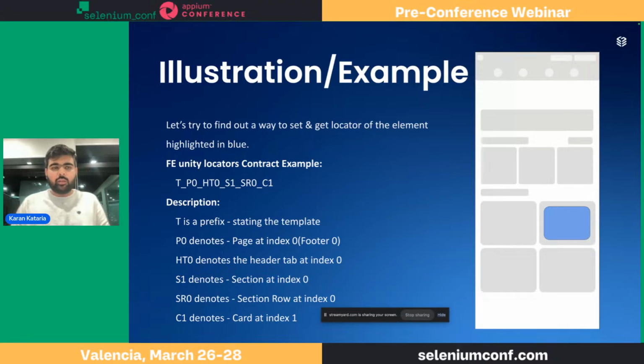So I divided my complete user template into the following parts, where P denotes the page index, HT denotes the header tab index, and I am denoting footer as a page P. S denotes a section, SR denotes section row, and C denotes the card number. So for the area highlighted right now in blue, the locator would be something like T underscore P0 underscore ST0 and so on. So this is how we are trying to convert a JSON path into a locator.